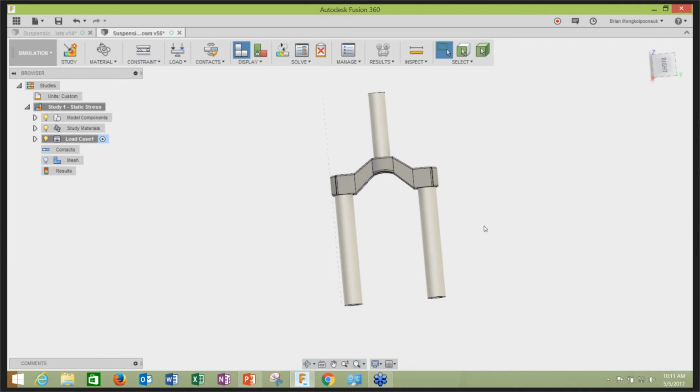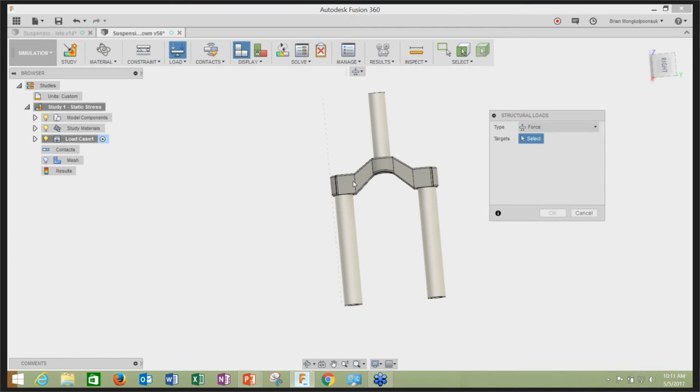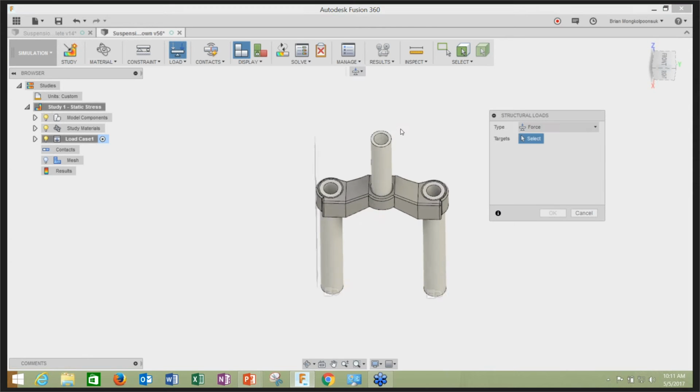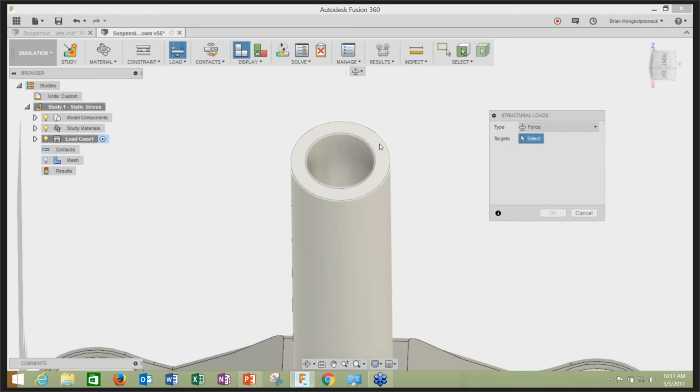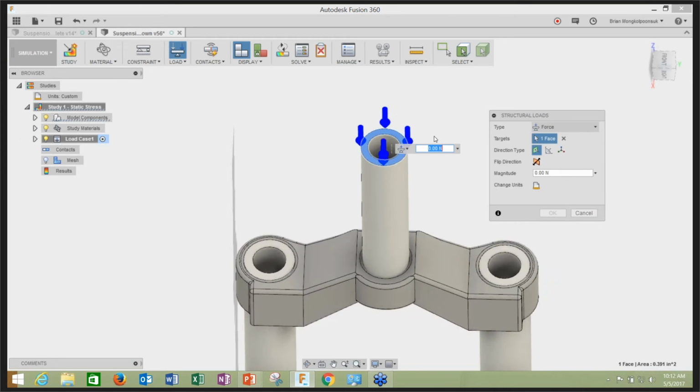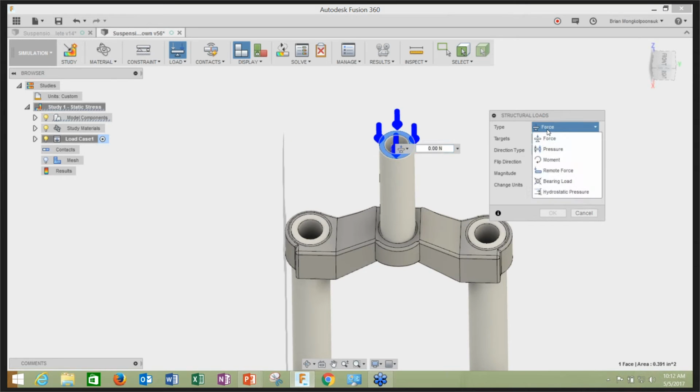All right. So now next is the load. So just click on the load. We know that's being applied to this face up here because that's where the handlebar is. And we can choose different types of loads as well. And we will do 6,000 newtons of force. And you can change between the different newtons or the different units here.